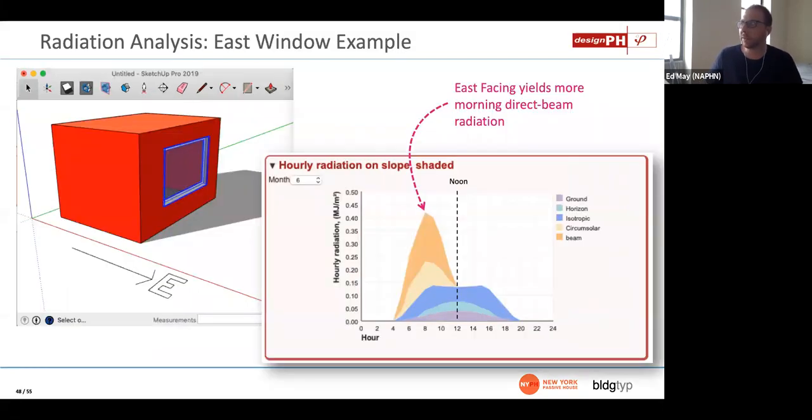Just to show a couple other examples, a couple other different situations. Just a really simple little example building here. If I was to do an east-facing window, for instance, and do the radiation analysis here, notice what we see in the radiation graph, just as we would expect. That direct beam solar peaks about 8 a.m. Early in the morning, the sun is low in the sky, that radiation's coming in at a very low angle, and it's virtually perpendicular to the glazing surface. So we're going to have a lot of early morning solar radiation on an east-facing window.